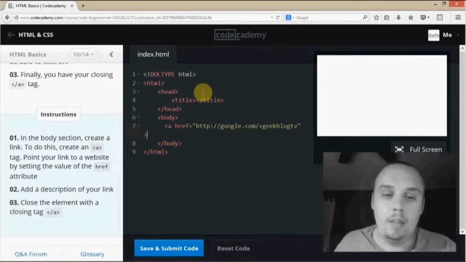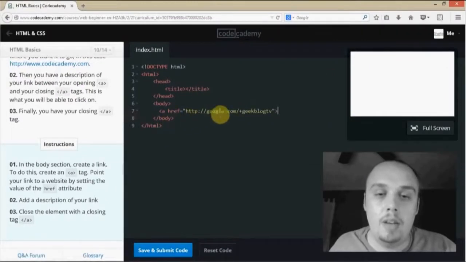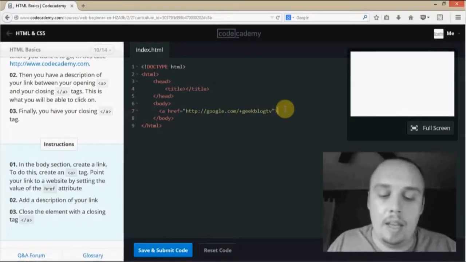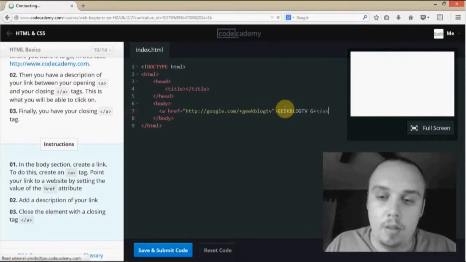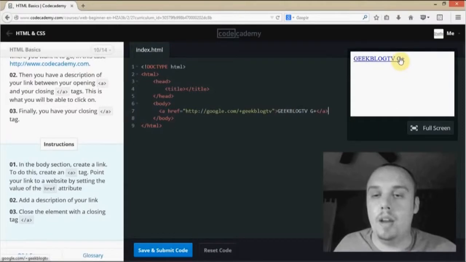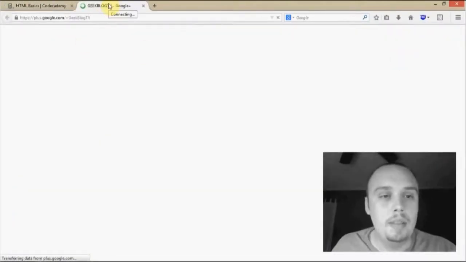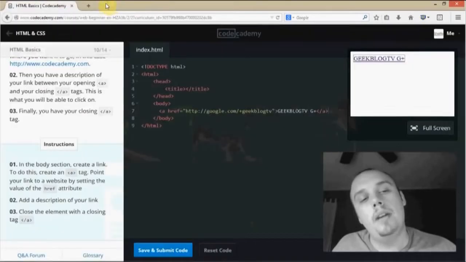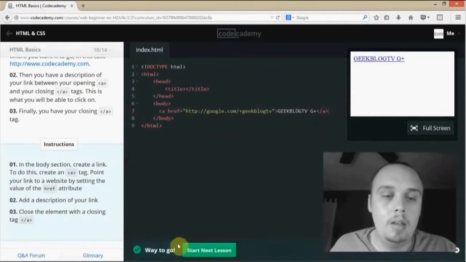I'm going to zoom out one time so that this is all on the same line like it should be. All right, so a href, http, google.com, geekblogtv, and then we're going to do a geekblogtv G plus. All right, and then we do close A. And this makes a link right here, and it goes to my Google Plus page, I think. Yep. All right, cool. Yeah, we made the link correctly. Internet's a little bit slow, but we got it. All right, save and submit code. We are good to go.